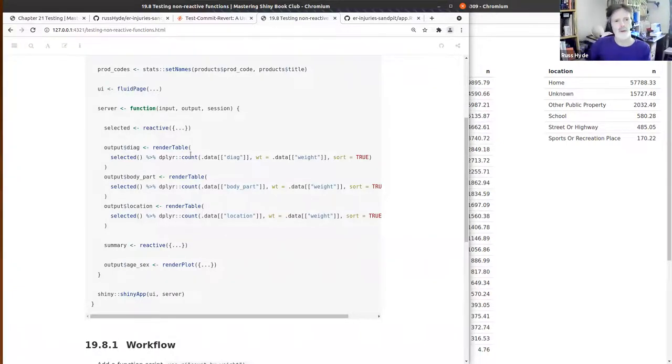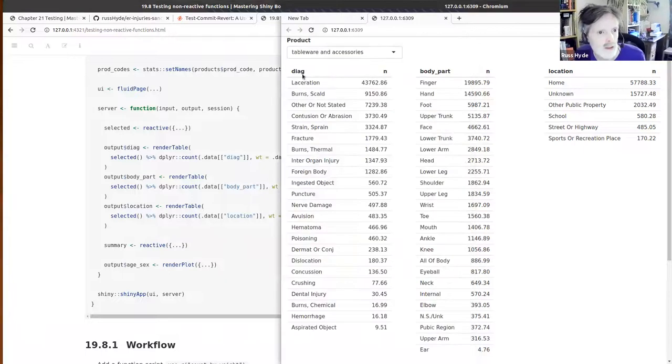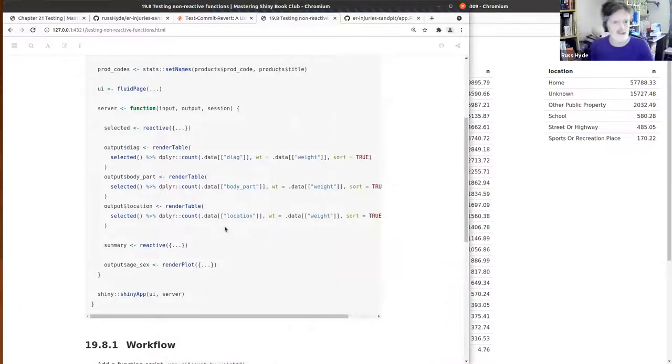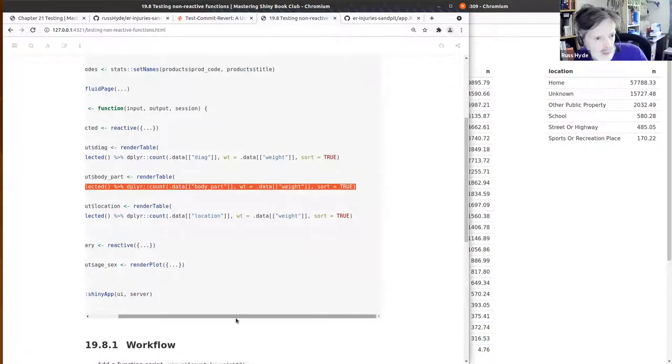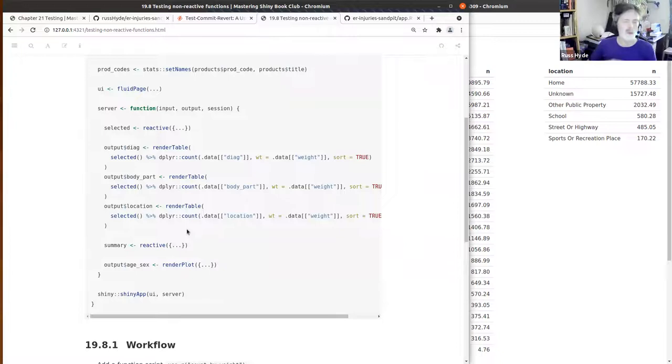From that, you count up, say, the number of ER incidents that are concussions caused by tableware, weighted by the number of people in the population of that age and that sex. This code is repeated three times. So what we're going to do is pull it out into a separate function.